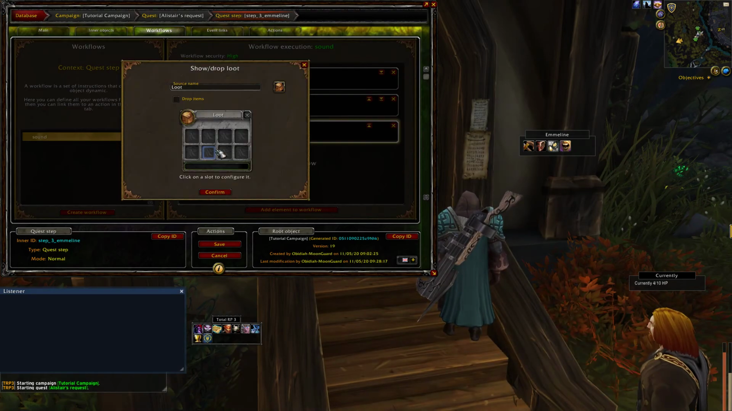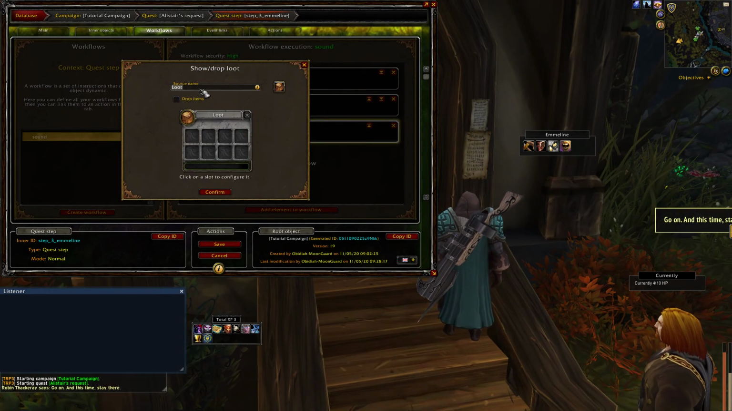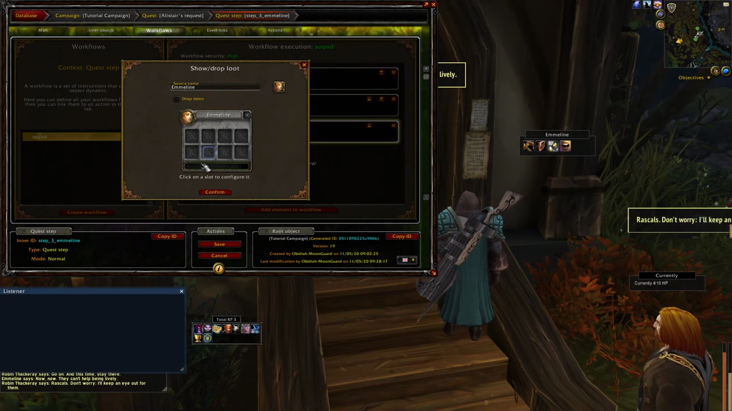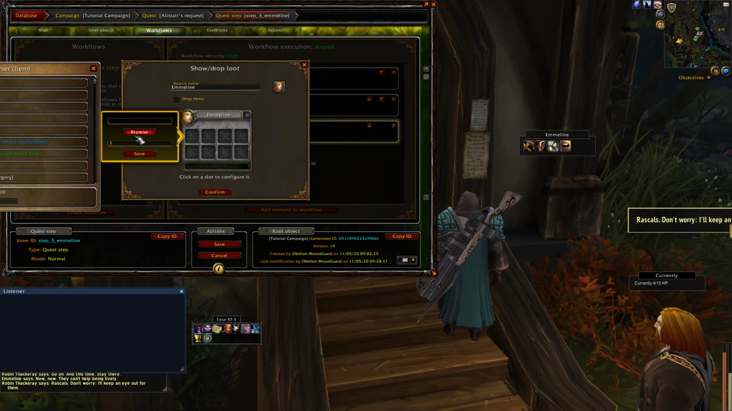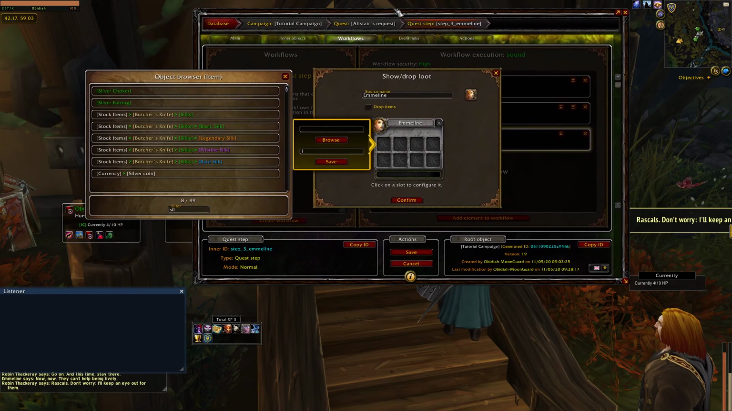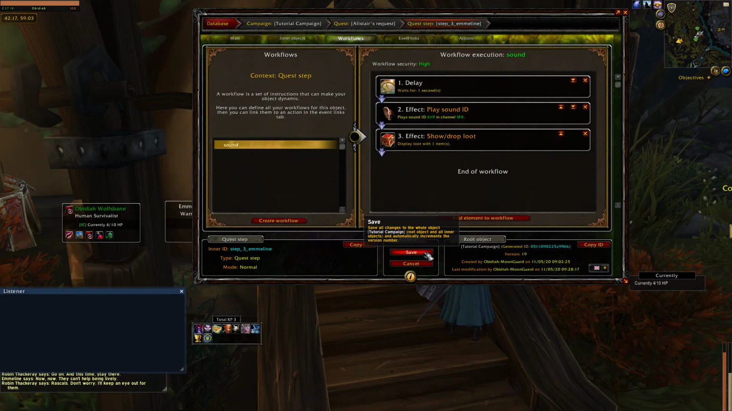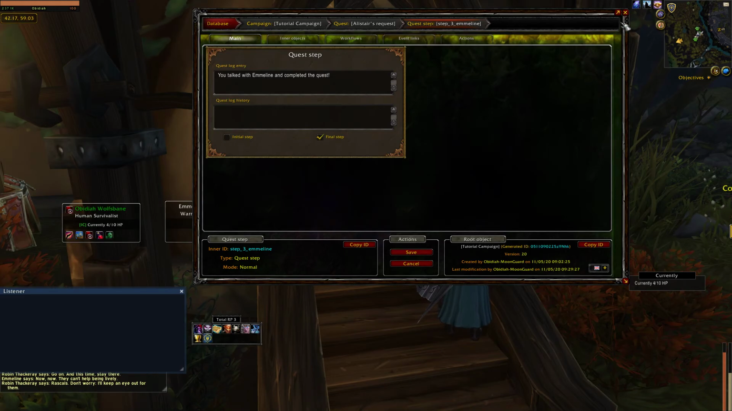Inventory, show drop loot. Let's say the source name comes from Emmeline. Let's give her an image. Typed in silver, and let's find a silver coin. Let's give myself 20 coins when I do this quest. I worked hard for this quest of running over from house to house. Excellent.